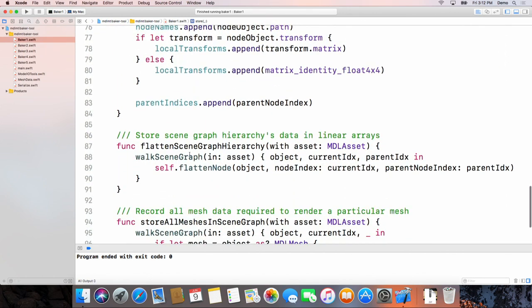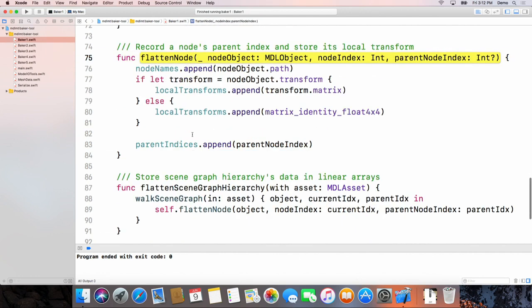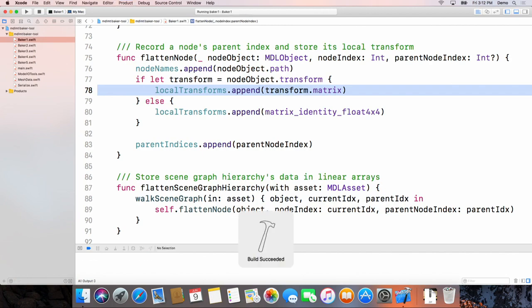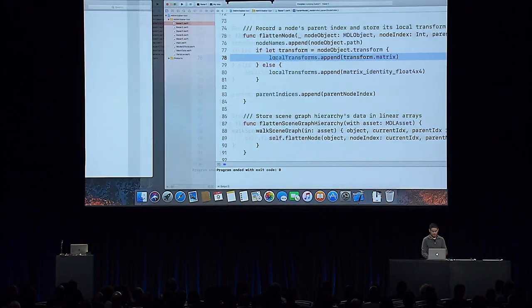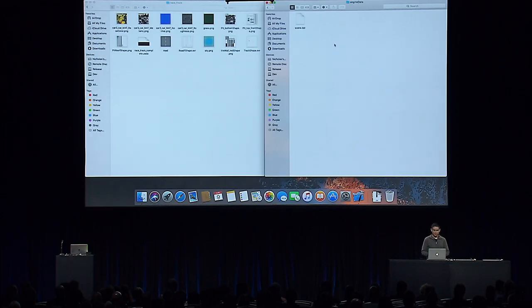We're going to walk through the scene graph once again, and this time we're going to look for any objects that have a transform component. If they do, then we simply store the matrix. And that's all for the first example. So let's go ahead and run this. And you'll notice in that second folder, we now have a new file, and that's our engine-ready data.